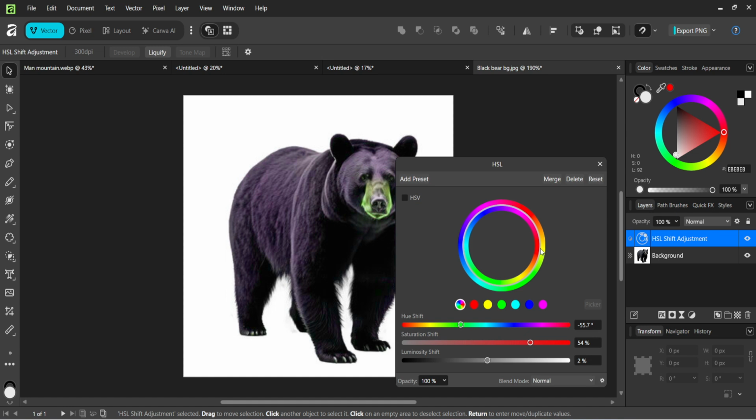When you're satisfied, you're done. Your PNG now sports a fresh color, and you can revisit the HSL settings anytime for quick tweaks.